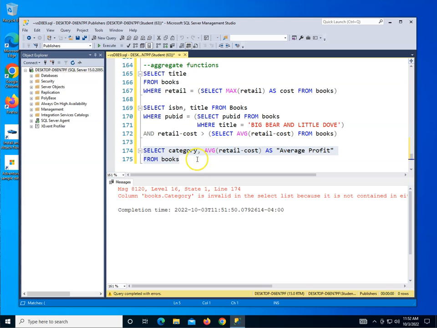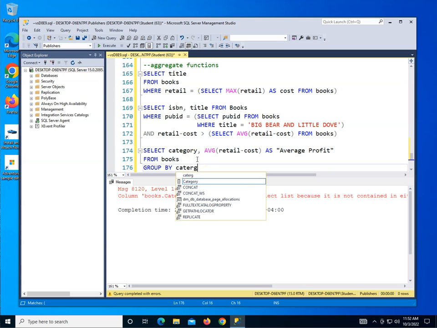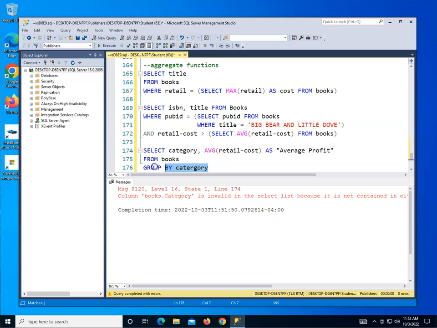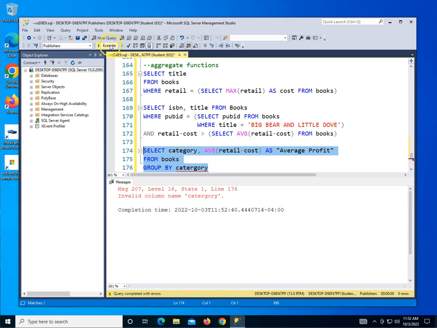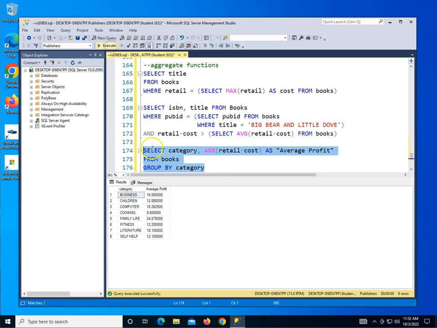So if I group by category, this is going to work. So I'm going to say group by category, and this is going to be fine now. So within, oops, misspelled category, category, there we go. So if we take a look now, within each category, we have the average profit, okay? Very simple. Now, if you have more than one selection, more than one column right here, you need to group by all of those, and you just use a comma separated list to do that.